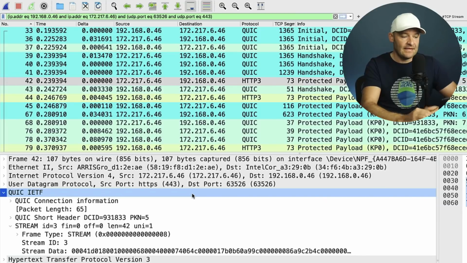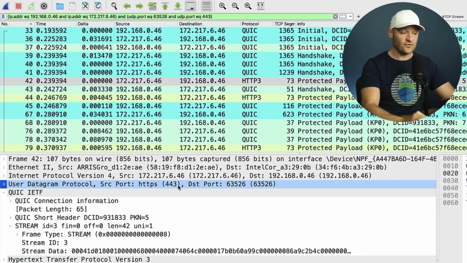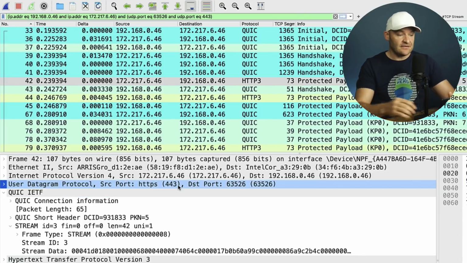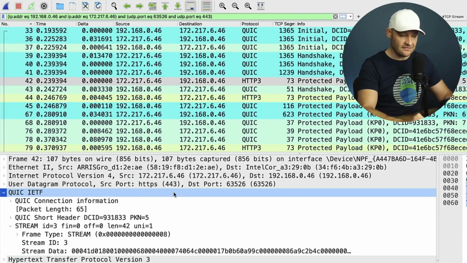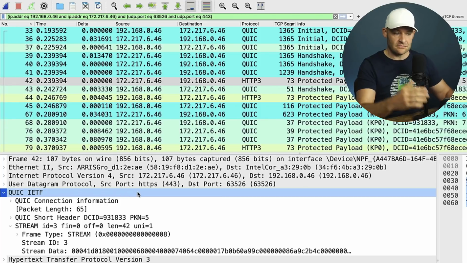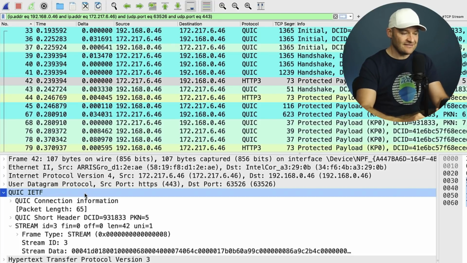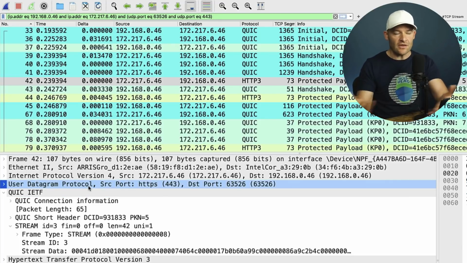And sorry, go on. And the whole reason for doing it over UDP is because now I can plug this transport layer entity, this new thing, into a packet, and I can send it to any kernel in the world. All kernels support TCP and UDP.